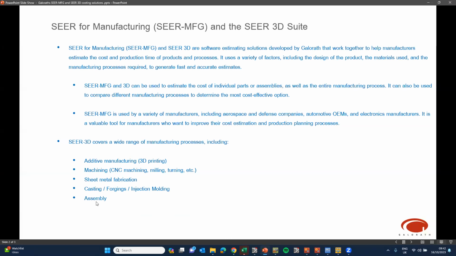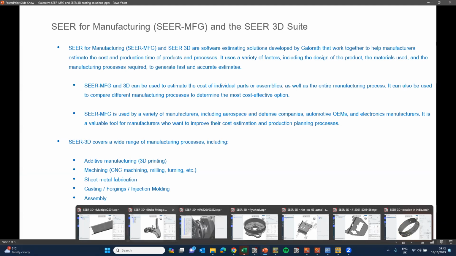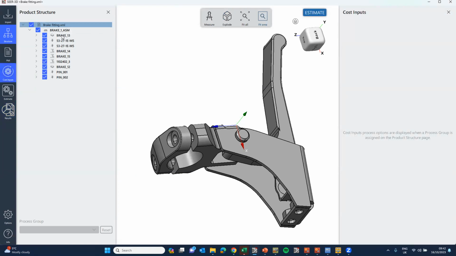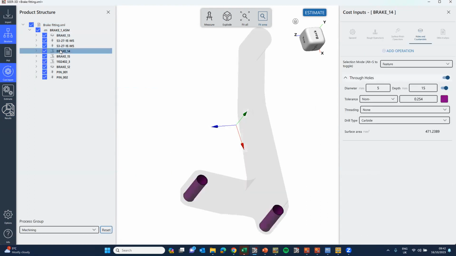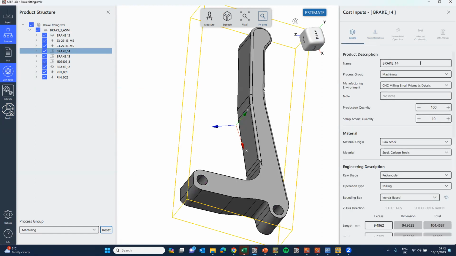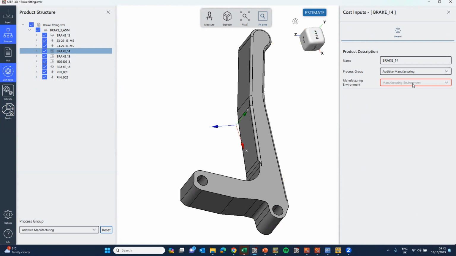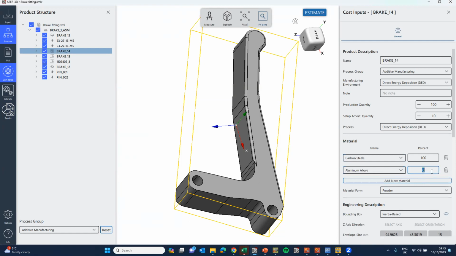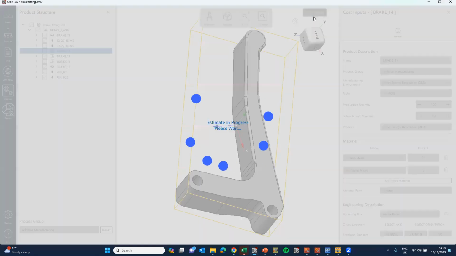So we've looked at the 3D assembly and so on. The only one we haven't covered is we'll take that part there. We'll come to our cost inputs. We'll come to this part. We'll go to general. We'll say it's going to be now made of additive manufacturing. Select one of the processes. Tell it what we're going to make it through. Carbon steel. We can add materials if we want to, but we can say we're going to have 5% of that and 95% of that one. Click on OK. Click on estimate, and that will take us into SEER for manufacturing. And finally, you'll see the additive manufacturing capability being estimated.